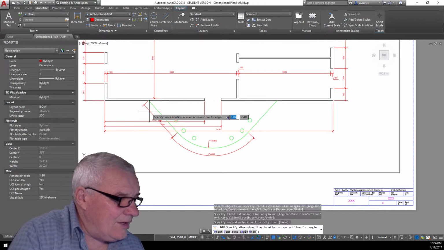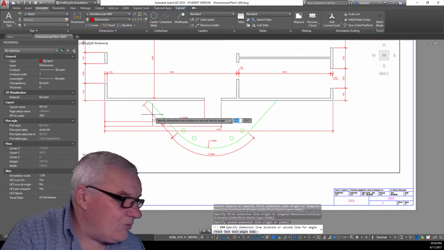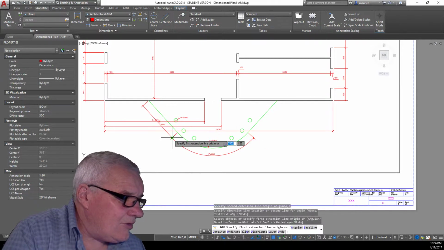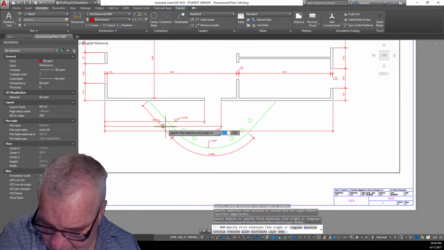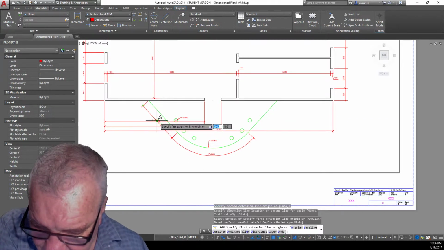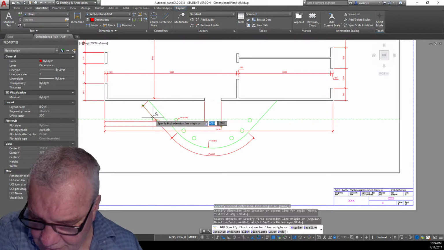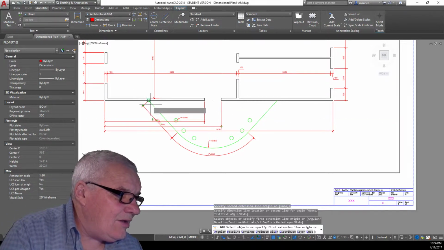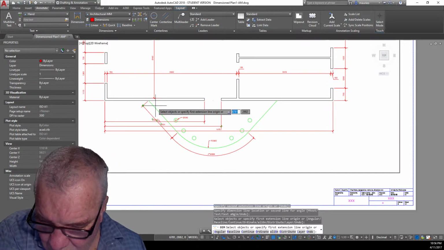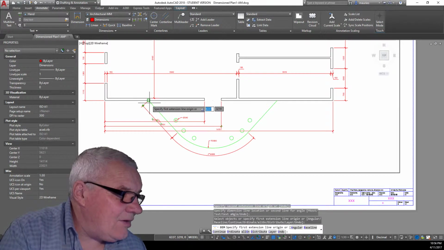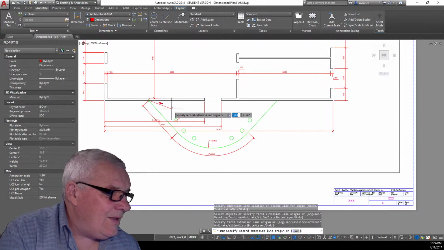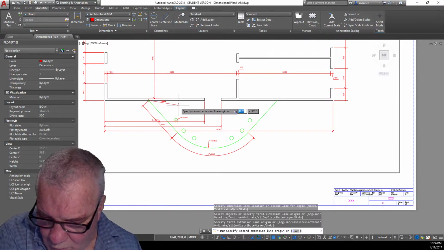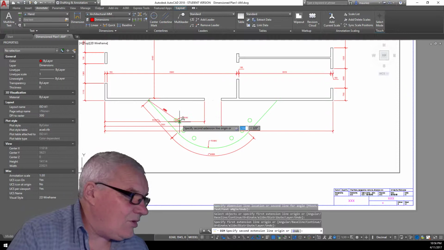Okay, and we want them to be aligned like so. Still in the dimension line. Select one of the angled lines again, and hover the cursor over the wall that touches the selected angle line.